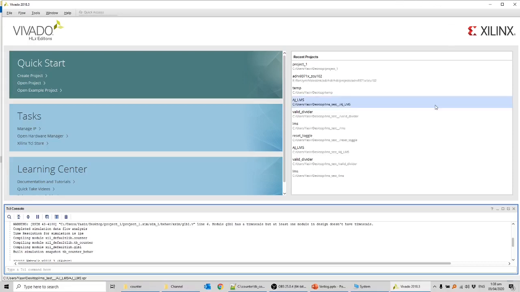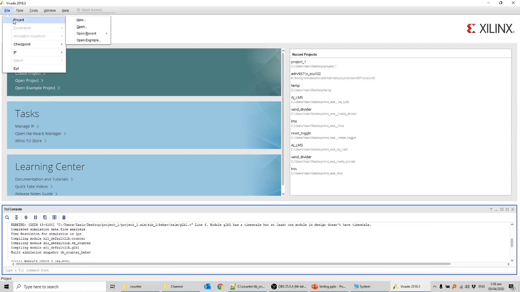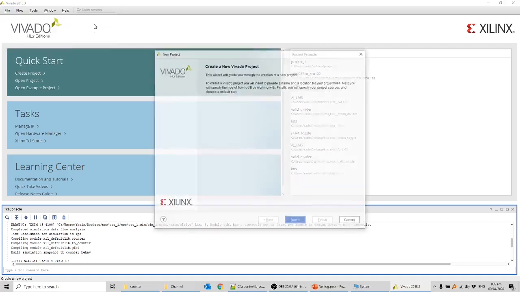Now I'll be covering simulation flow using Vivado. We already covered with Verilog, but if you have already installed Vivado, then you can use Vivado for simulation instead of installing Verilog. In Vivado, there are multiple ways to do that, but generally what we do is create a new project.